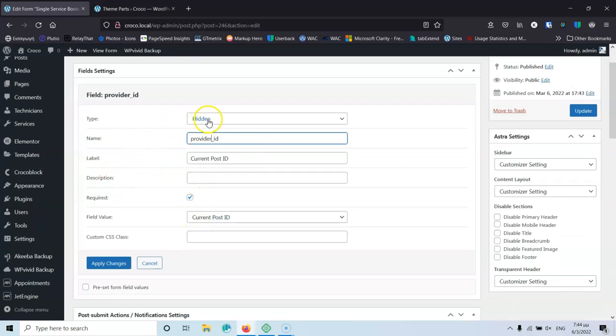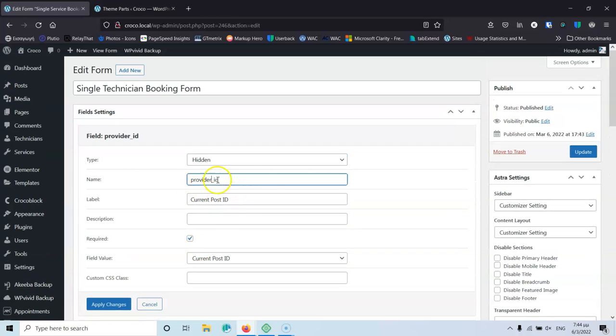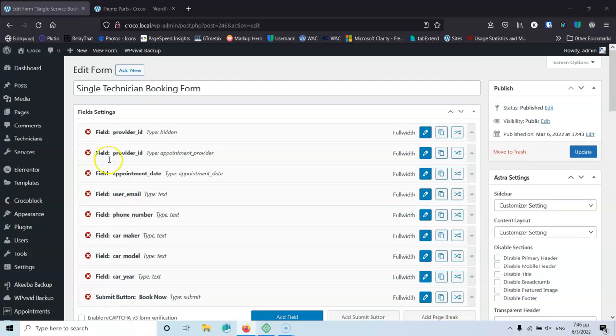So we want a hidden field and we want to grab the current post ID, but I'm just going to name it as provider ID in order to know then and assign that to the provider inside the database after the edit form when I click the insert appointment. So I will know that this is for the providers, and it's doing the same thing. It's grabbing the current post ID. Let's hit apply changes.